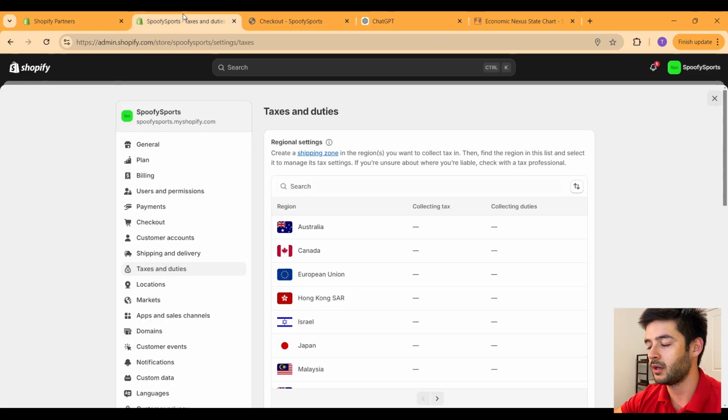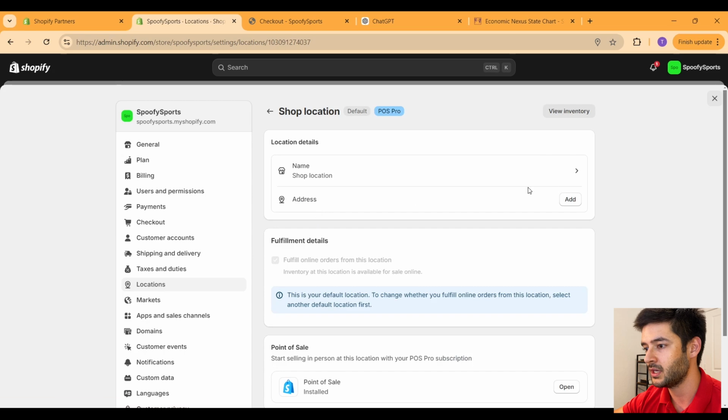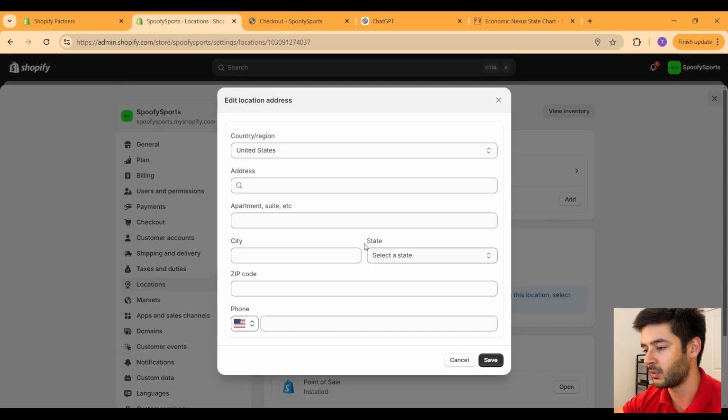After you get this set up, what you want to do is navigate back to your settings here, navigate to locations, and make sure that you add the location of your business. So you guys can see here that I have my shop location, and you can click on that, go here and add the address for your business. And again, make sure you enter the correct location so you don't run into issues with taxes.